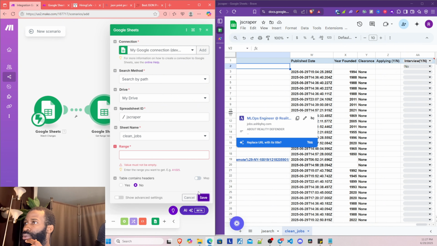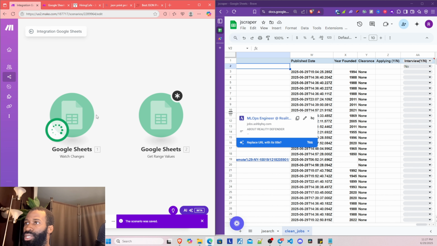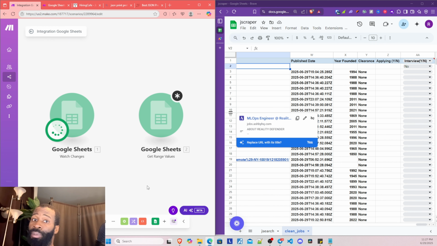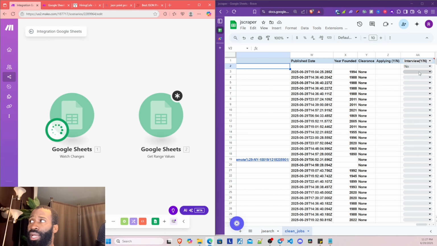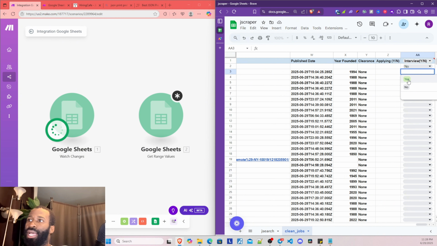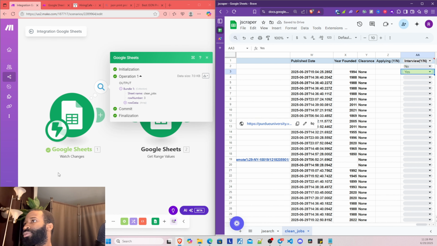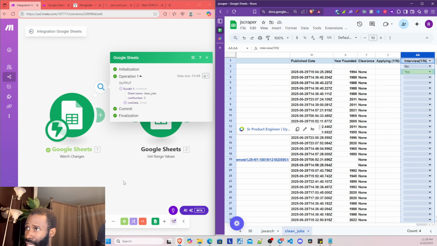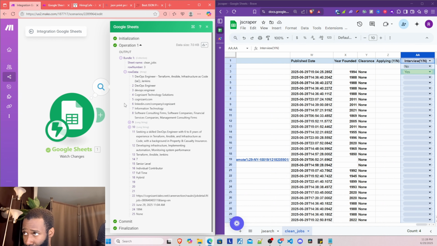Let me save this and let me run this. Run this only. So this is waiting for data right now. It's waiting for a change to happen. So I'm going to change this column now to yes, and we should see this kick off. So let's change this to yes, and voila, the watch changes. Watch and notice there was a change in this column, and it's sent the results.